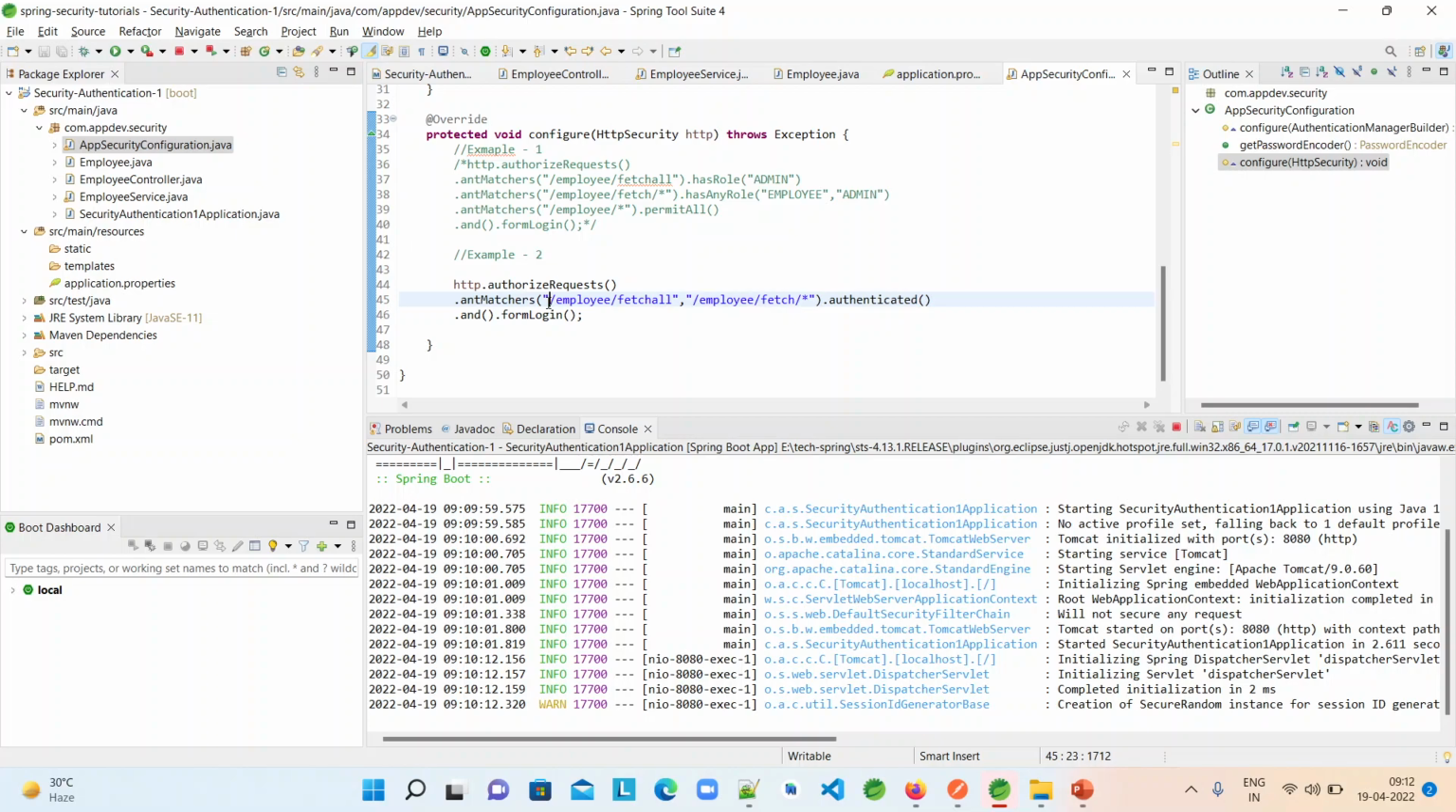In real time, what we have to do is configure all those URLs in a file, read the URLs from that file, place it here as a substitute and pass it as an argument for this ant matchers. Okay, that is the third example which we are going to see now. So let me comment this as well. What I'm going to do is example 3.